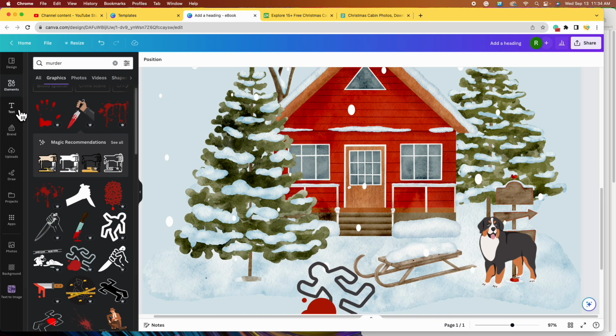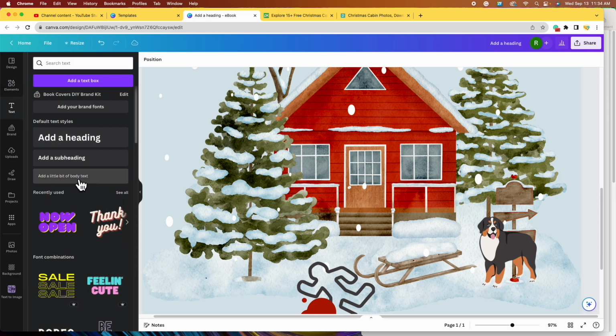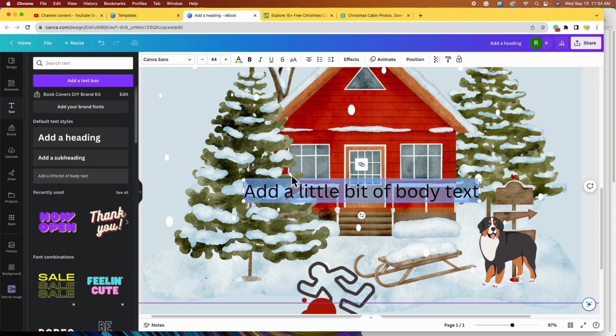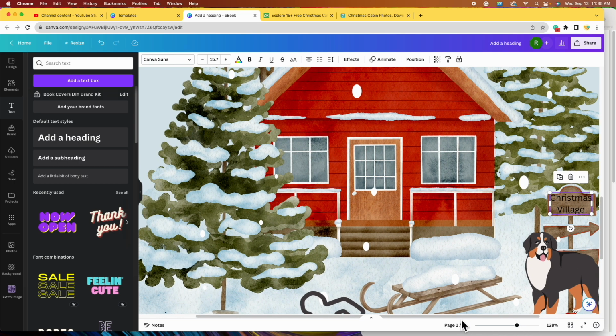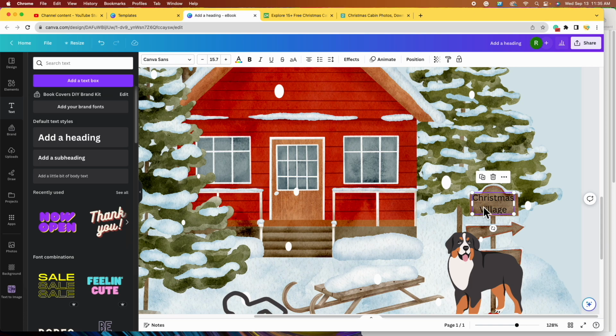Okay, so I'm going to come over here to text. And let's go to the third option, add a little bit of body text, and wow. So let's write Christmas Village. It's way too big. We need to fit it on this sign. So, okay, we still need to make it smaller. I'm going to shrink it in. You'll also notice there is a large gap between Christmas and Village.